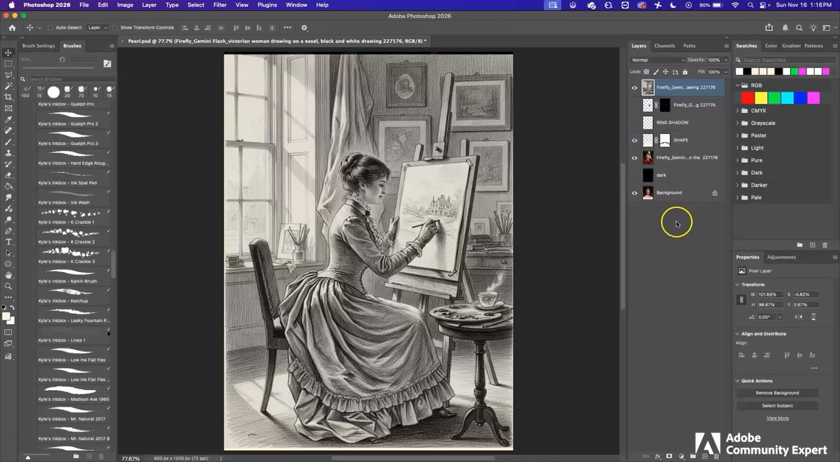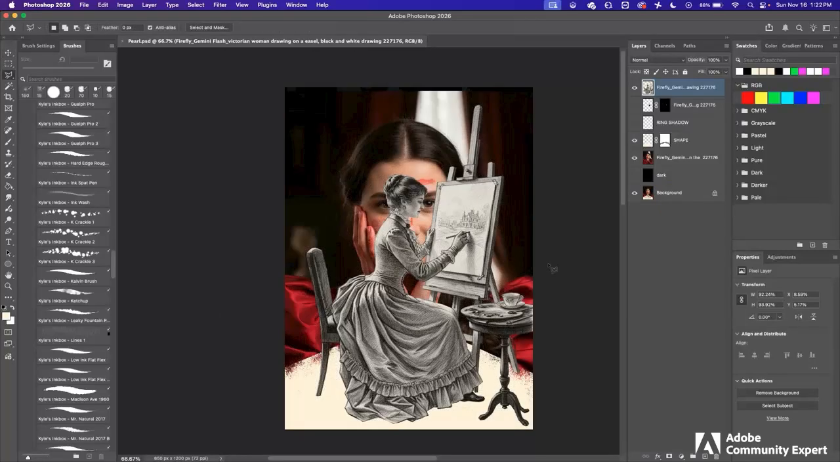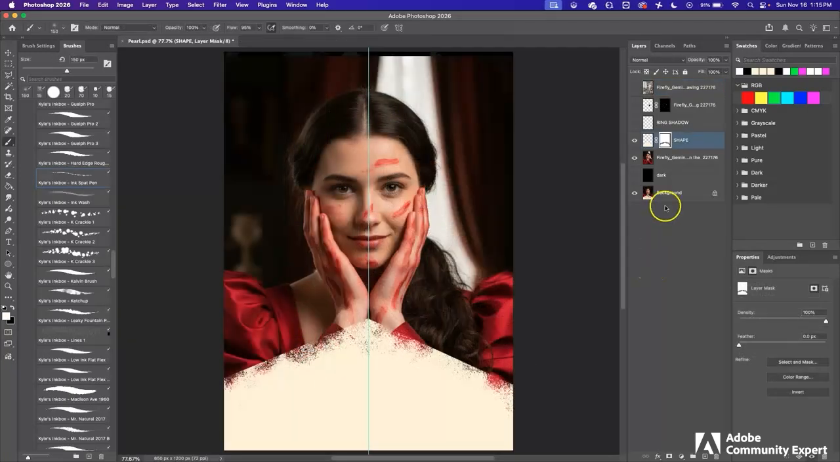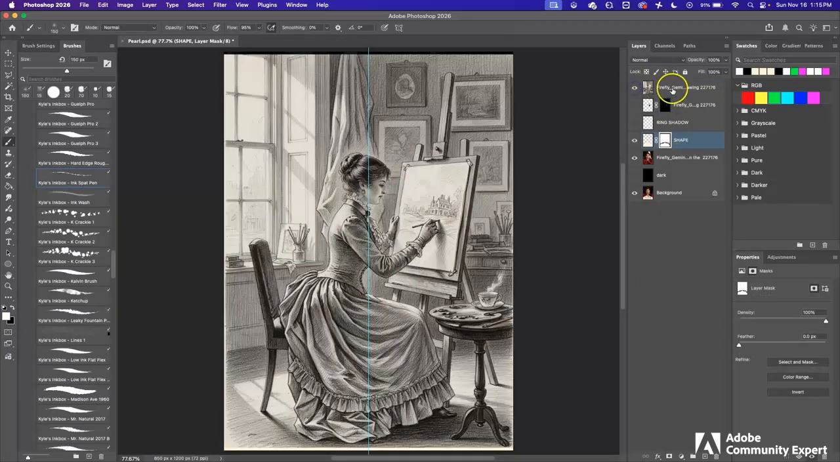In this lesson, we're going to remove the background of the drawing of the woman drawing on the easel. Let's turn on the artwork layer. Do a Command H to hide the guide. We want to remove everything in the image except for the easel, the girl sitting on the chair, and the table that holds the paint and her tea.